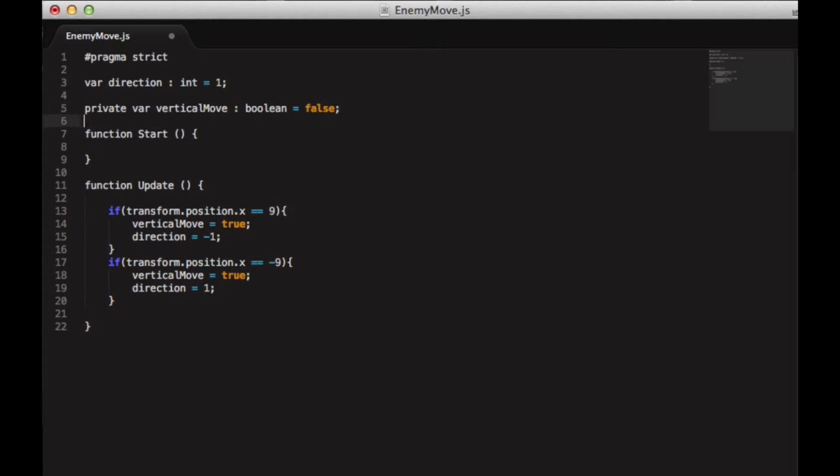There's our direction variable that we needed. So all of this, the way it's set up now, we're not going to put anything in start yet, but we will here in a sec. What this is going to do is check to see if the movement on that unit is at the value of 9, and if it is, then it's going to move it down 1. And I'll show you how that happens here in a sec. If it's -9, then it'll move it down 1 and then make it go the other direction.